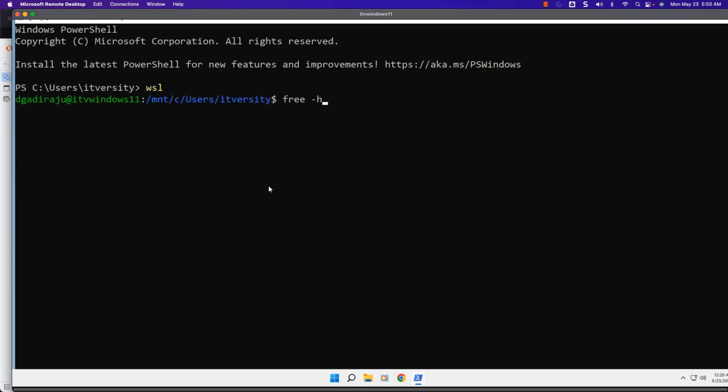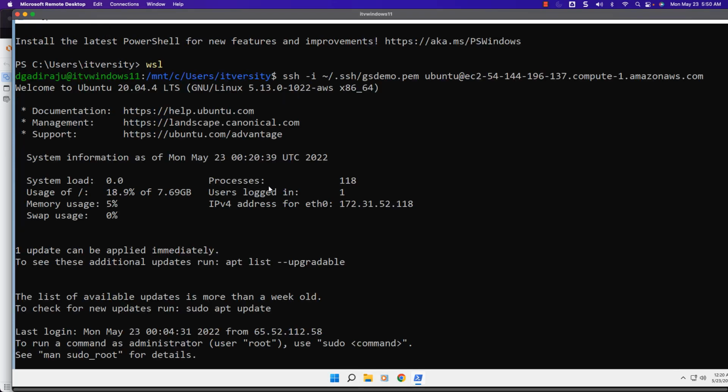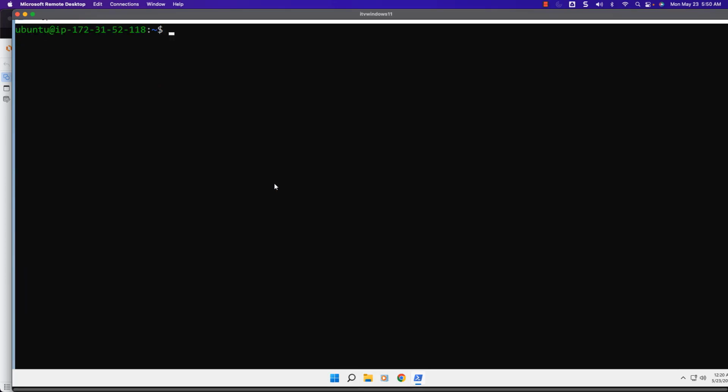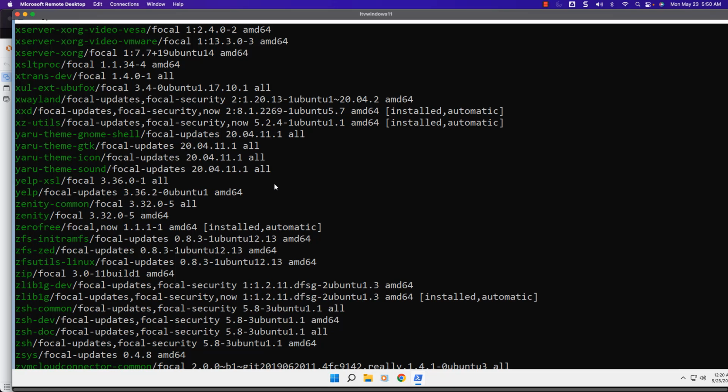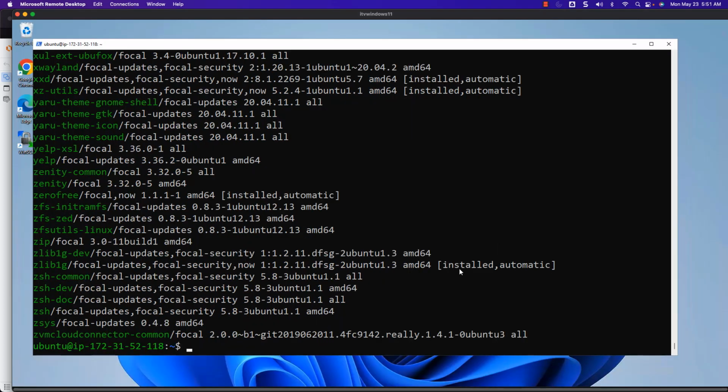Then I'm using the same SSH command which I have used earlier to connect to the Ubuntu server on AWS. Now I should be able to use apt list. You can see that it has returned quite a few packages here. Keep in mind that these are not the packages that are installed on this system at this time. There might be some of these that are already installed here. Some of them are not installed yet.